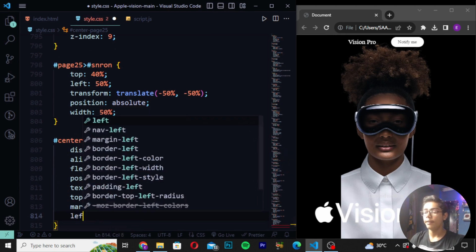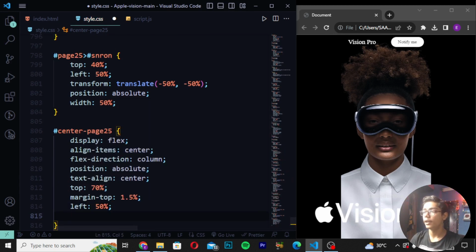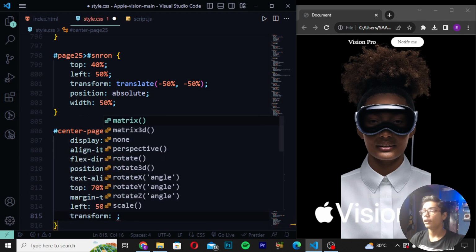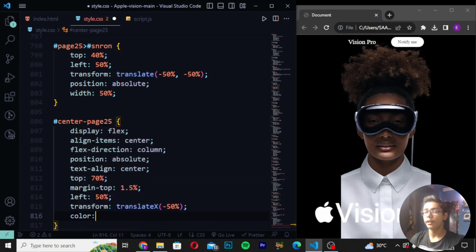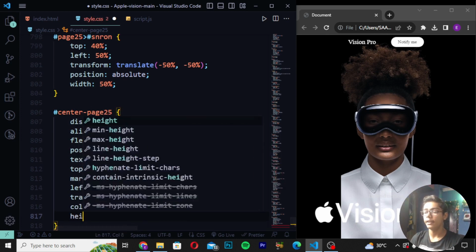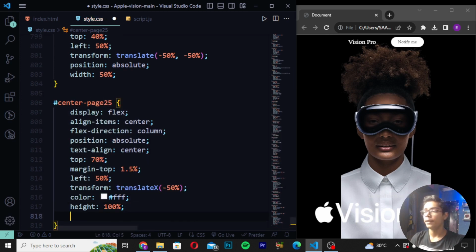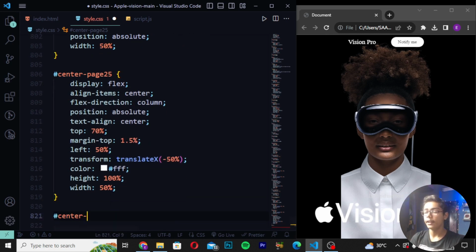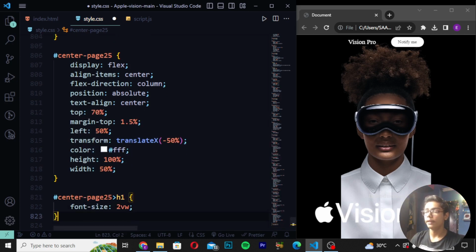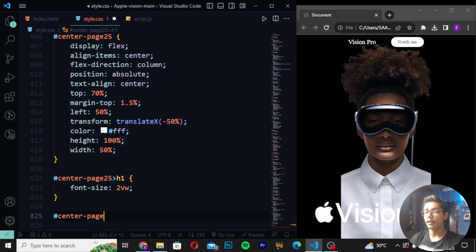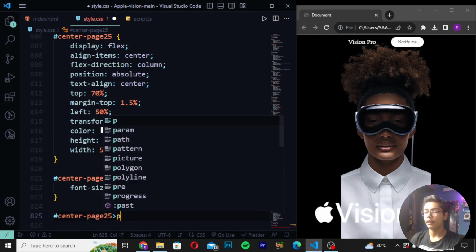Then create here left 50% like this, and then I will be writing here transform, and I will be now writing here translateX minus 50%. Then you have to create color white. So here I will be writing this, and write here height 100%. Then create here width 50% like this. Now you have to write here center page, and then you have to write here 25 h1. Create font-size should be like 2vw, and I will be now writing here center page 25, and I will be now writing here p tag.